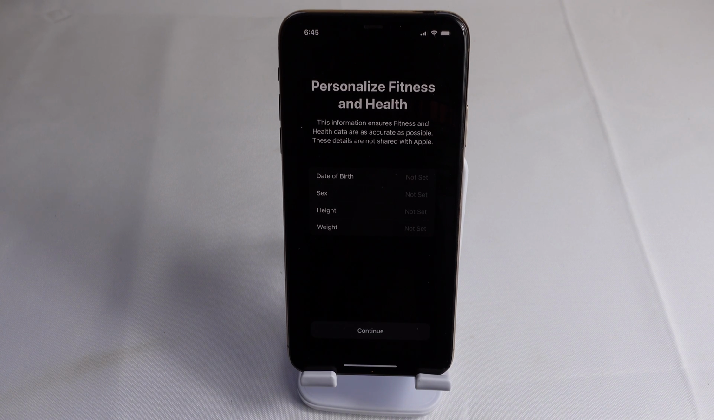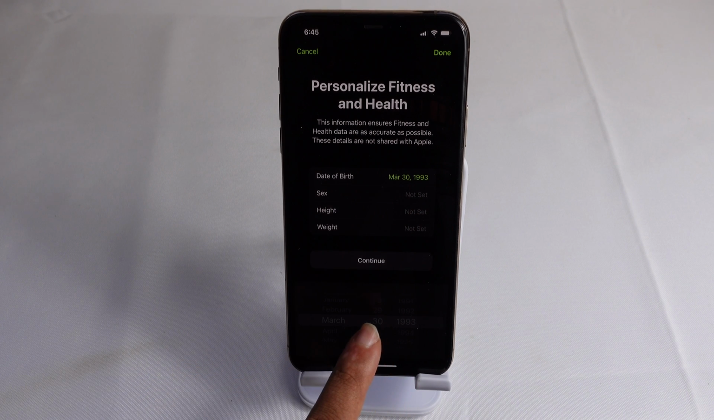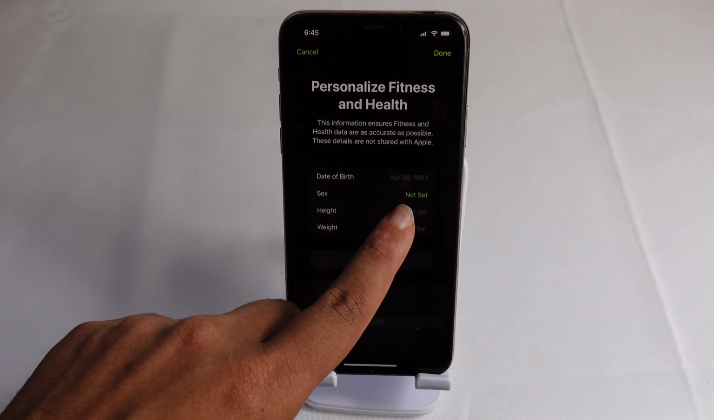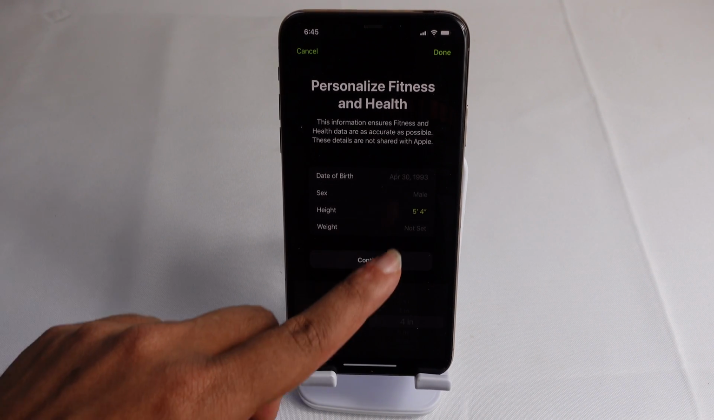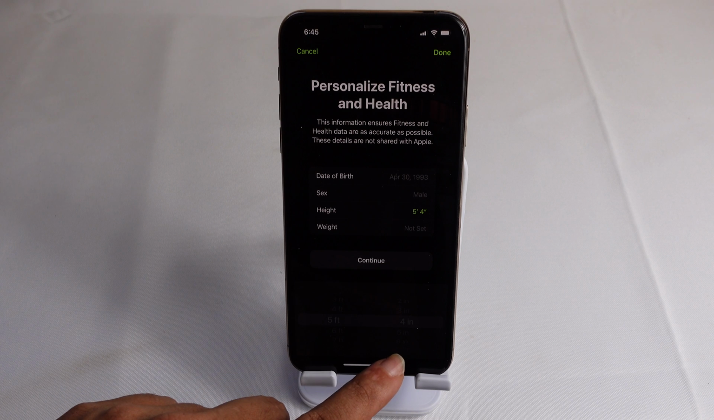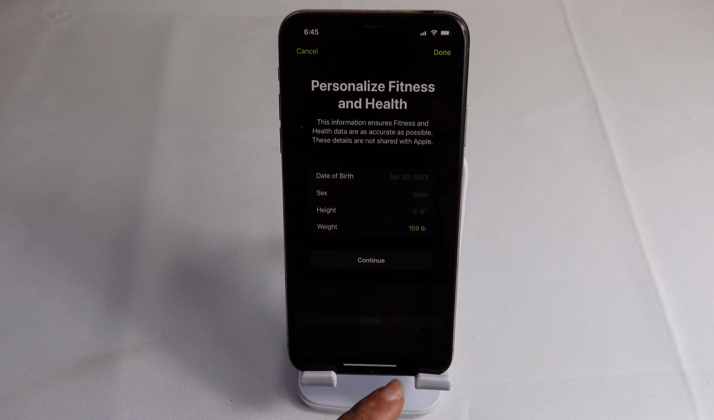So we want to personalize our data so it knows how to track our steps and our rings. So we'll go ahead and enter this information. It'll ask for my birthday. I'll go ahead and enter that. Then it asks for my sex. I'll go ahead and enter that. And then we'll enter my height and my weight.